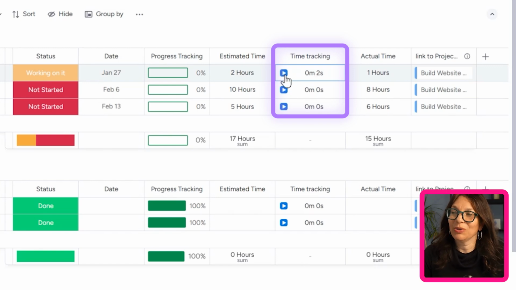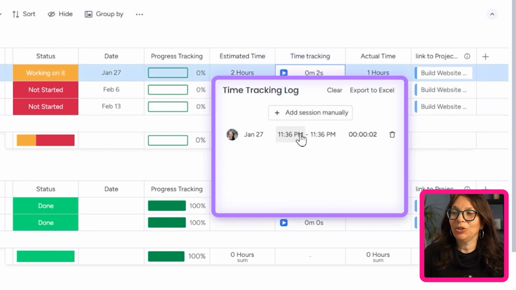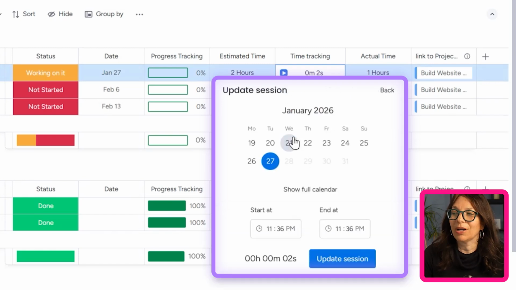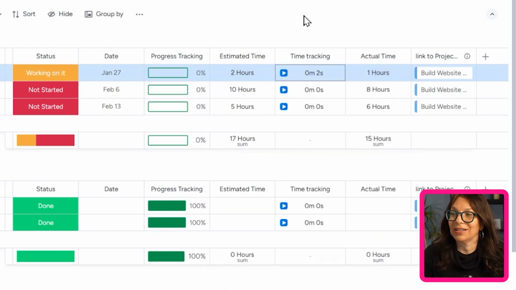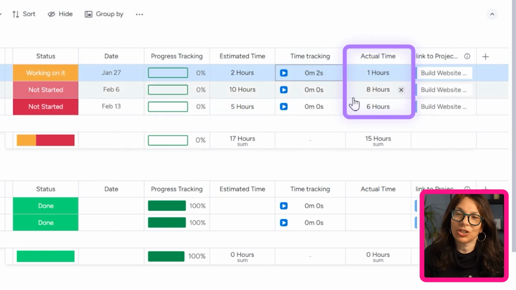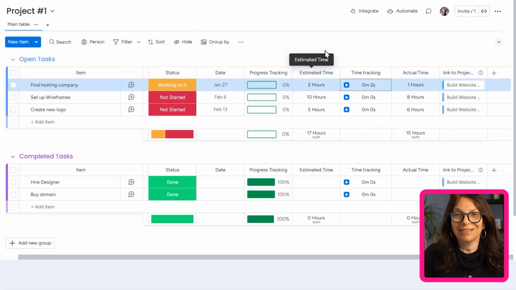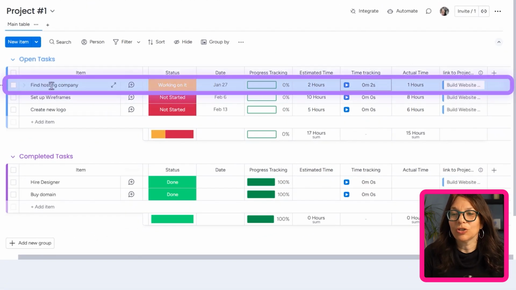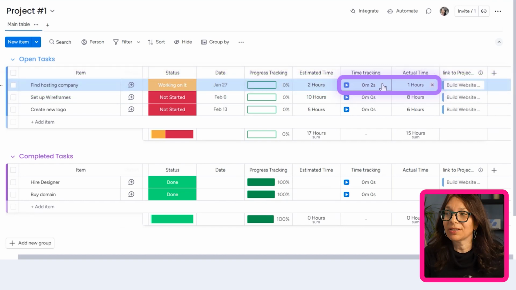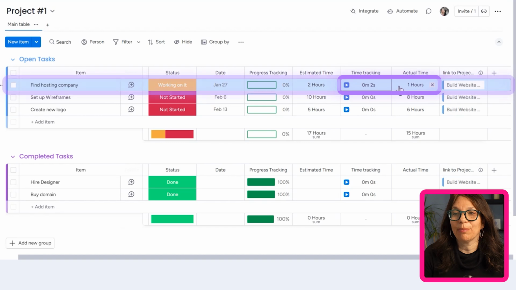When you're done, you can stop it. And then if you click on it, you can see a log of all of your time. I can also add a session manually, or if I need to edit this, I can just edit it. And over time it will add all of the time for this specific task that I am tracking. I also just added a numbers column because sometimes people just like to have a number. But when we're tracking tasks for a project, each task over here is an item, and we're tracking the time per task.